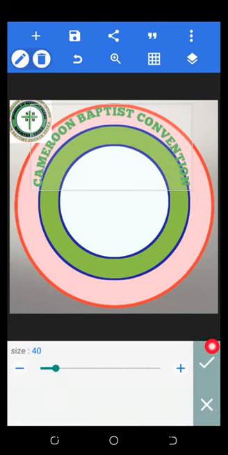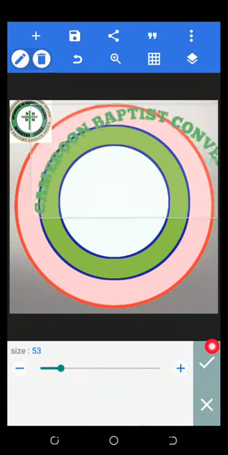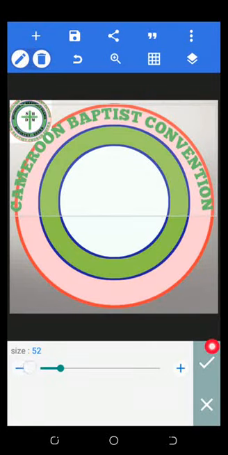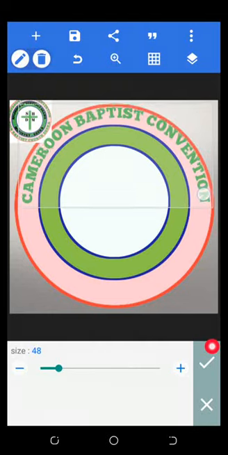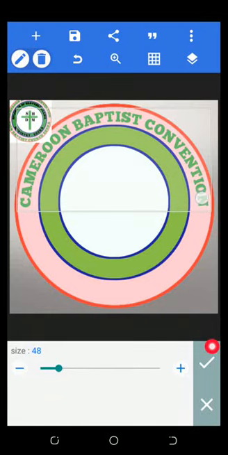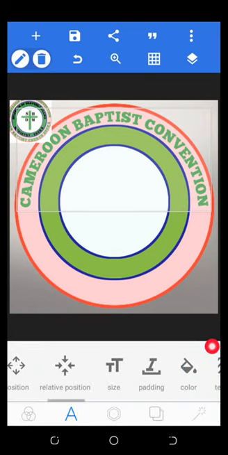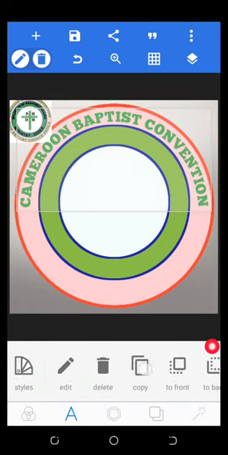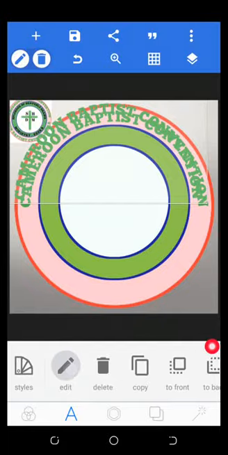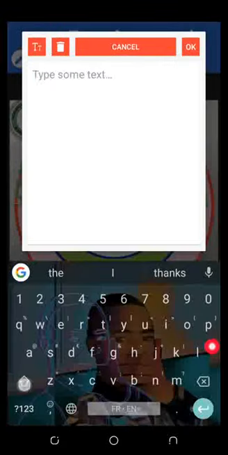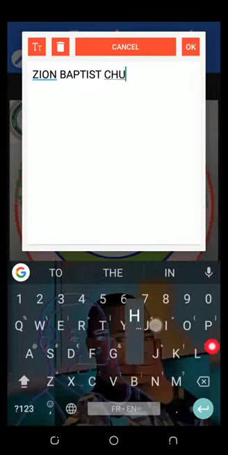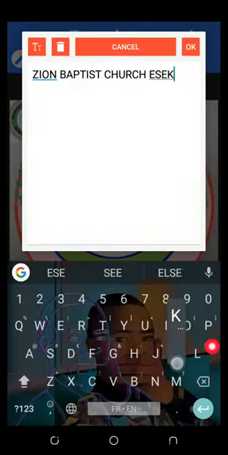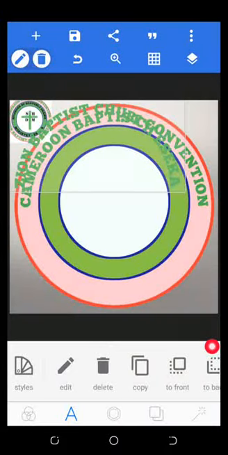So these are the two things that will work together. You take the size, you increase or you reduce to fit the box. So you have Cameroon Baptist Convention. You adjust it yourself, and then we tick. We can now still copy this, and then we edit, delete this, and we say Zion Baptist Church Ezeka. I think it's okay.